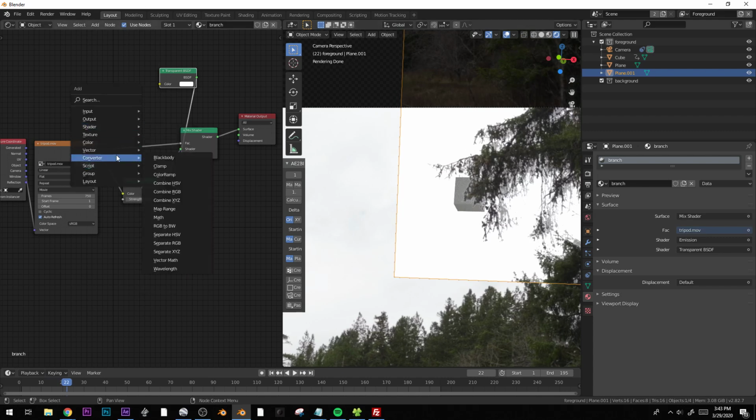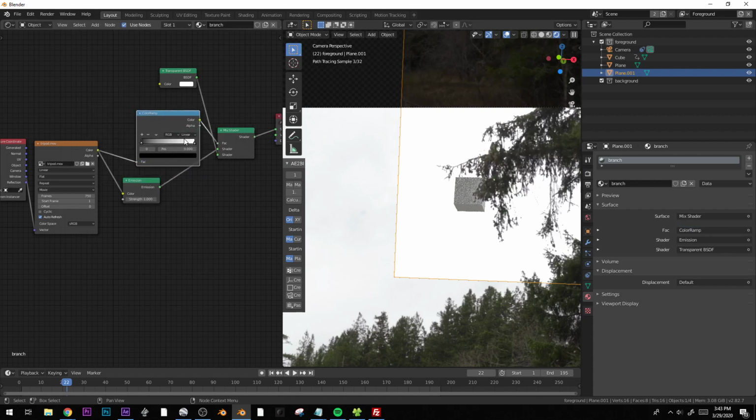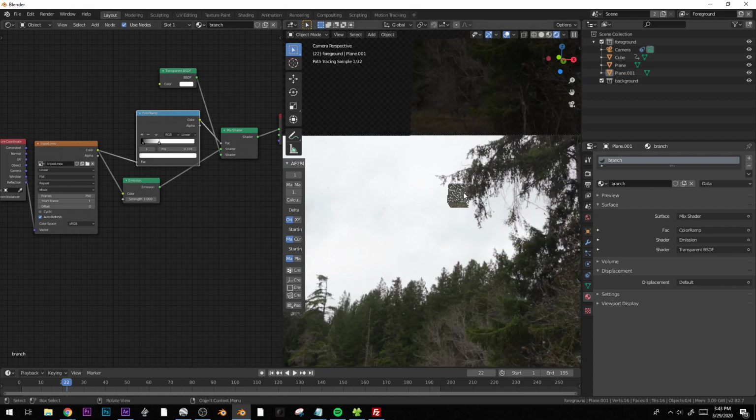And we can dial that in if we plug in a color ramp here. So we can say, hey, this is totally transparent, and this is, yeah, there we go. That doesn't look too bad.